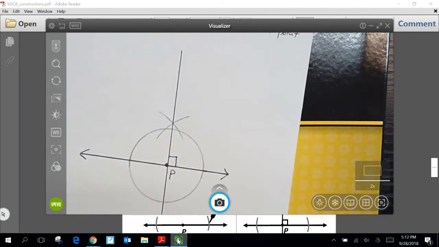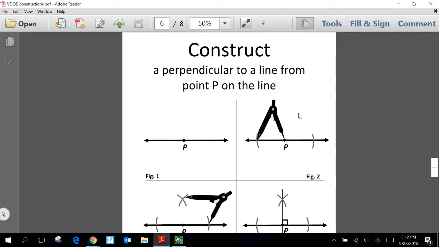These are our constructions for perpendicular bisectors and perpendicular lines to another line. And what we'll do in the second video is we're going to move on to our angles.